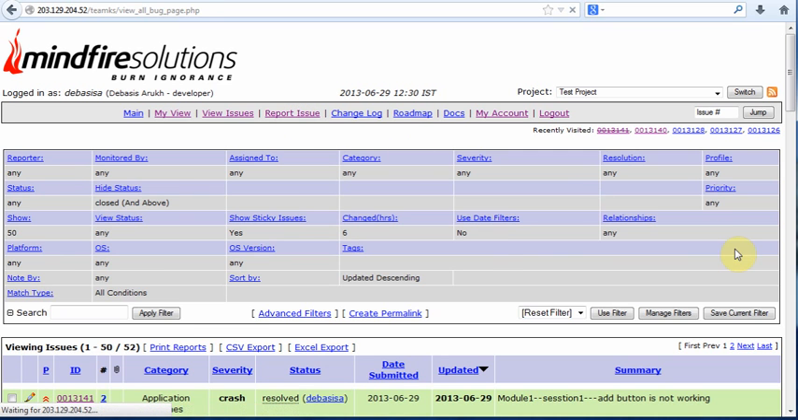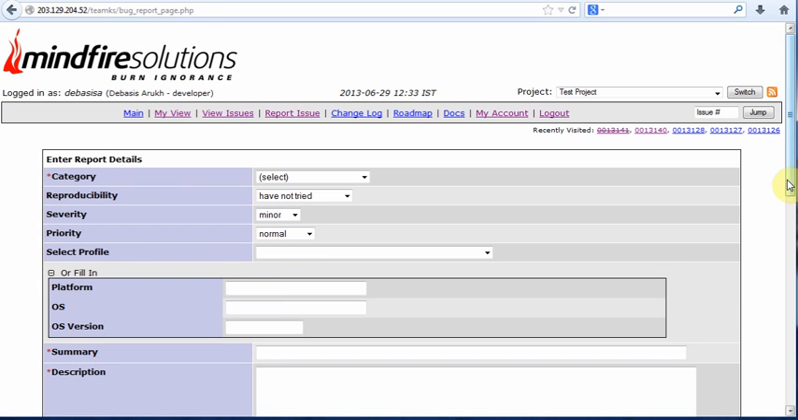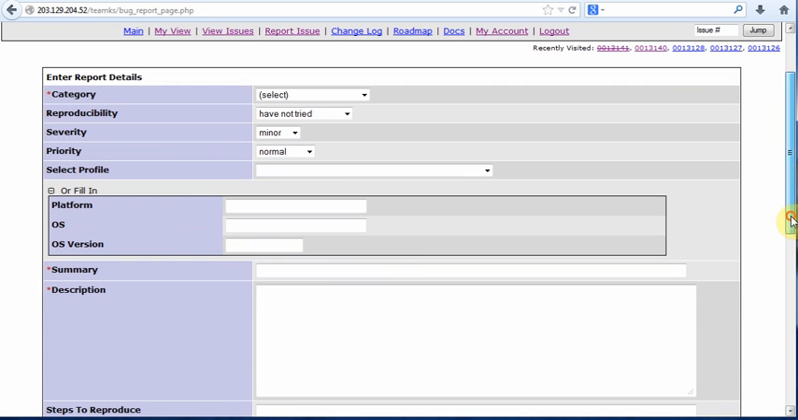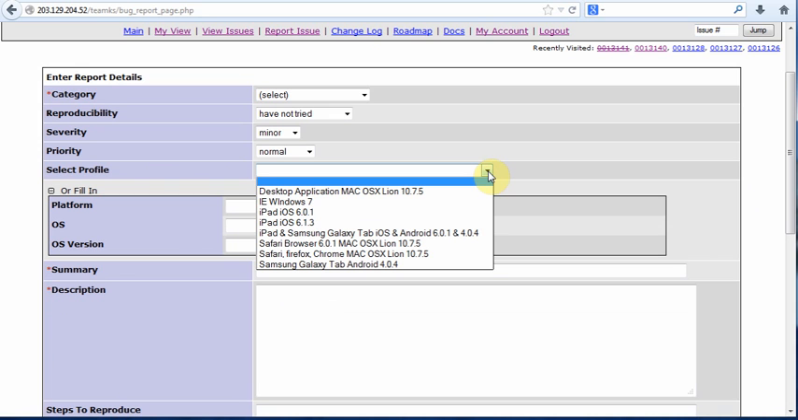I want to show you some more features in report issues. So I had skipped this one. In report issue we can see this select profile. This is the profile, which means that whenever you are filing any kind of issue, that doesn't mean that the issue will occur everywhere.